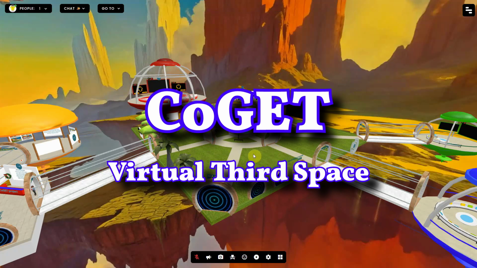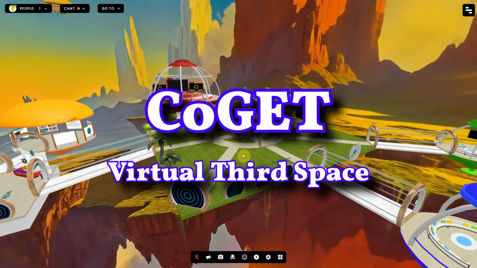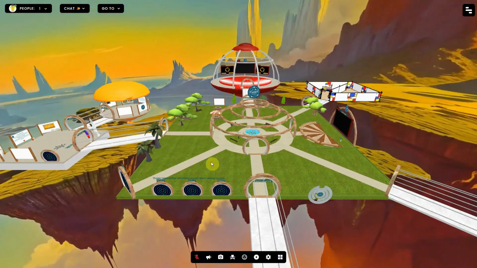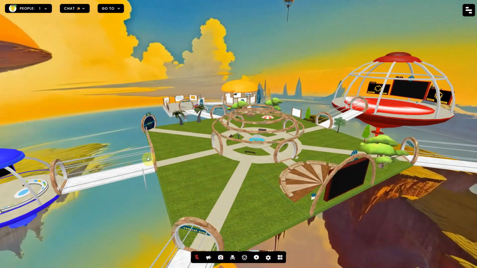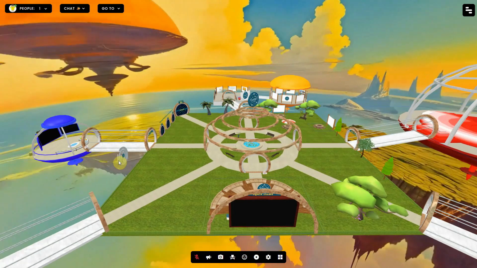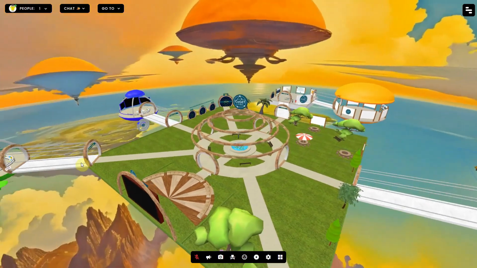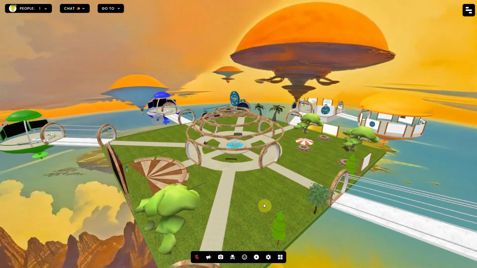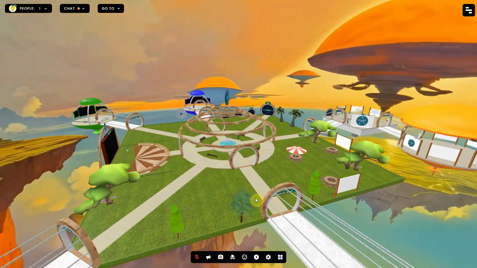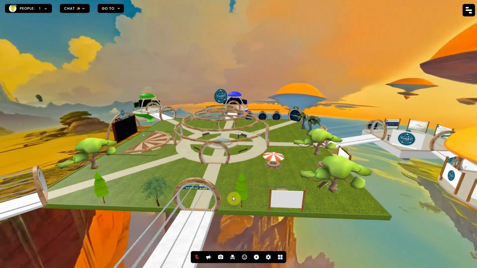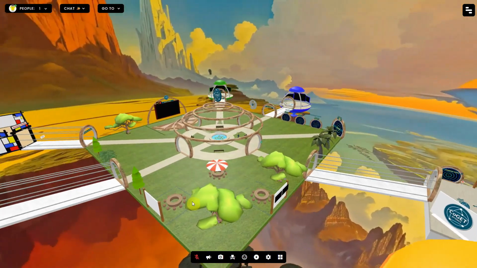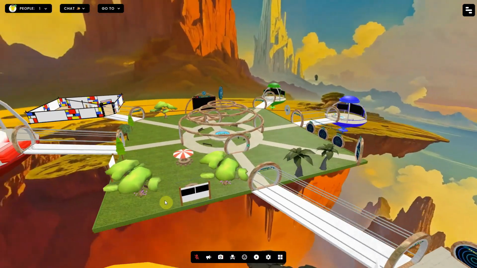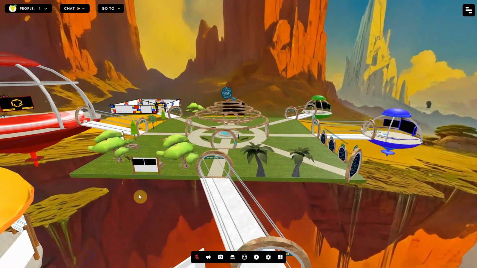The CoGET virtual space is an online three-dimensional environment where people can log in and meet each other from all over the world. It's a so-called multiplayer virtual world. You don't need to install any software. All CoGET areas can be accessed using a normal web browser like Microsoft Edge, Google Chrome or a Brave browser. But on an Apple Mac or an iPhone or iPad you have to use the Safari browser.